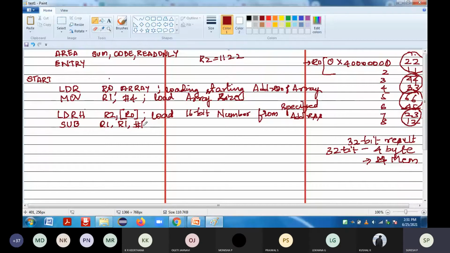Next, presently what is R0 holding? Can anyone tell? An address. What address is it holding? It is holding 4 lakh. Your R0 is holding this address, right? That is the starting address of the memory location.